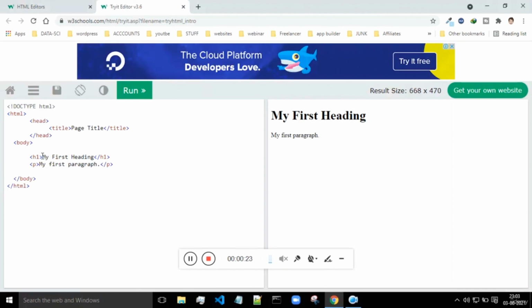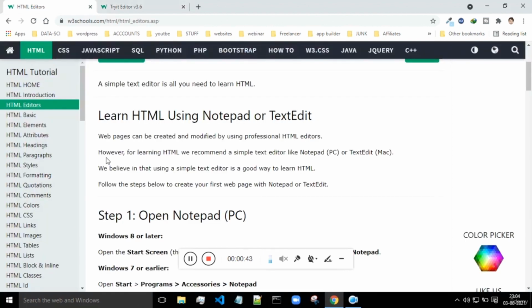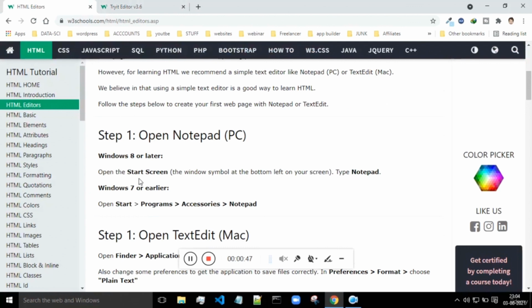If I make changes over here, for my first heading, I'll say this is heading, and if I click on run, whatever changes I'm making over here are replicated on the right hand side. So this is the online editor from W3Schools, but over here they are telling you which editor to use, and the editor this website is suggesting is Notepad.